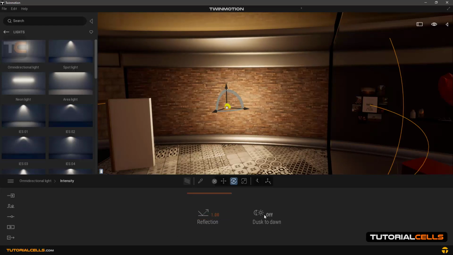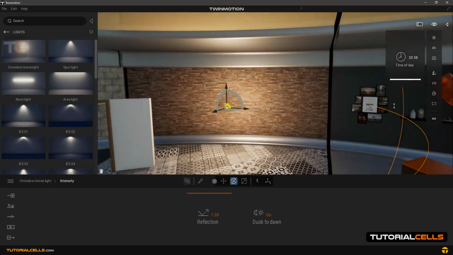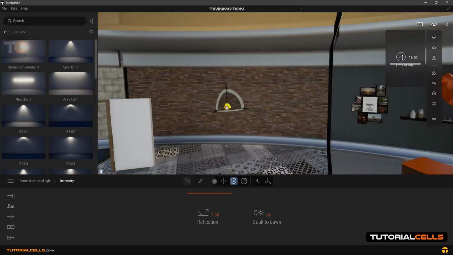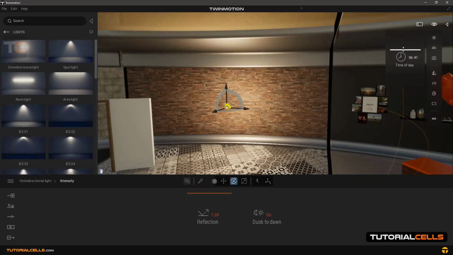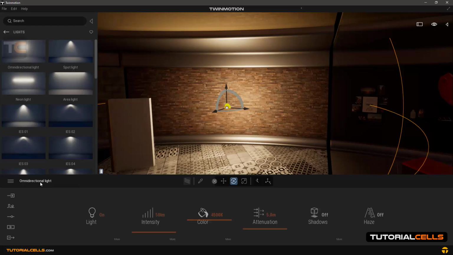And then the dusk to dawn mode is active. The light is off during the day, and turns on again at night. Going back to the settings here.